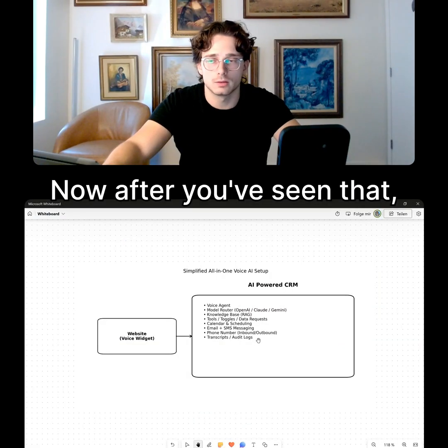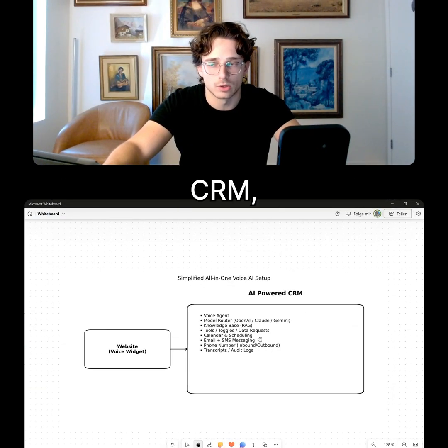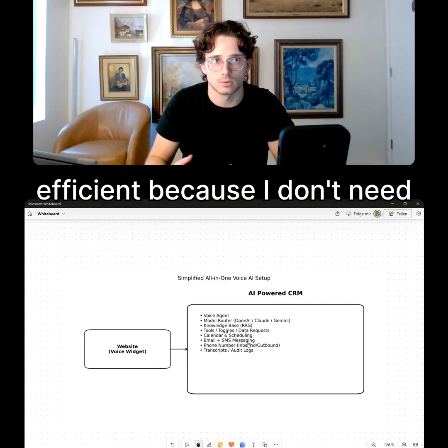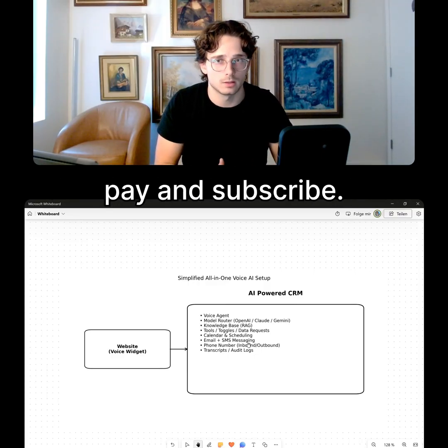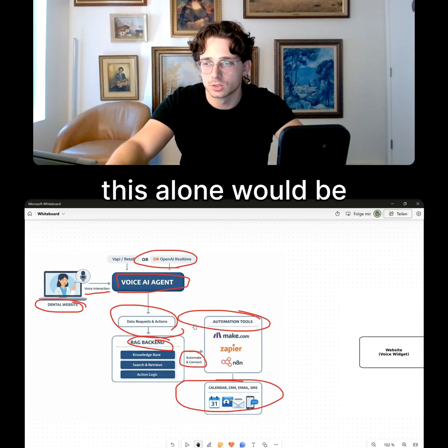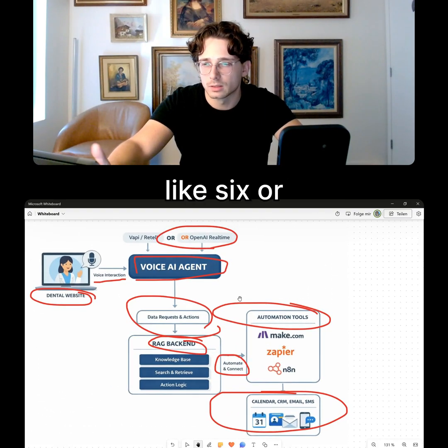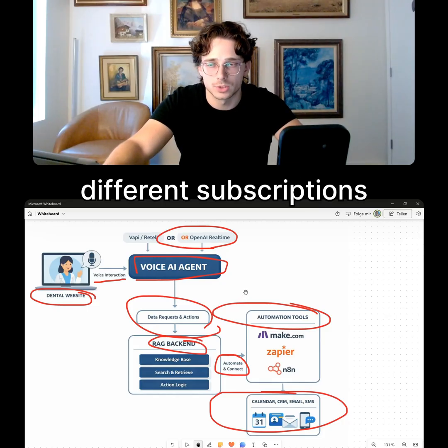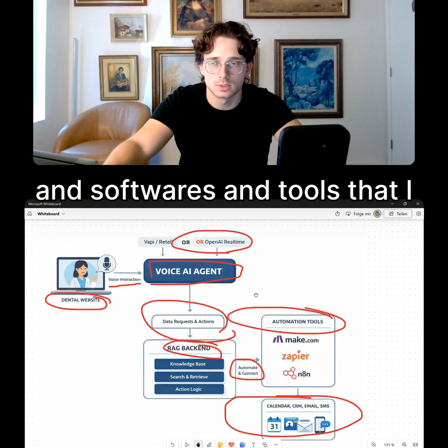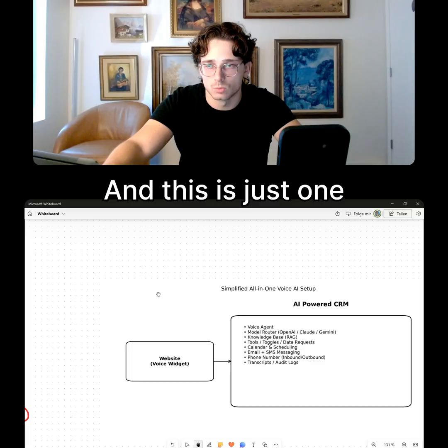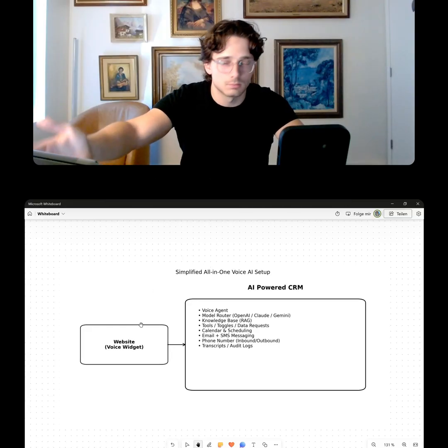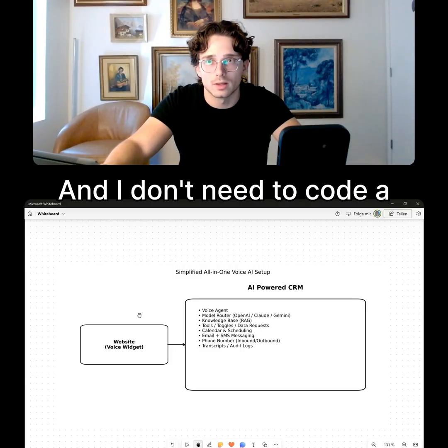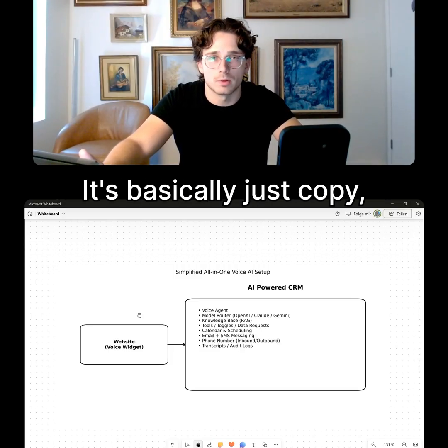Now, after you've seen that, this is why I use my AI-powered CRM, which has all the tools included, which is even more cost efficient because I don't need all these tools separately to pay and subscribe. And right here, this alone would be how many? Like at least 6 to 8 different subscriptions, software, and tools that I need. And this is just one basically. And for the website, as I'm using Base 44, it technically is 2 things that I use. And I don't need to code a thing, as you've seen. It's basically just copy, paste, and logic.